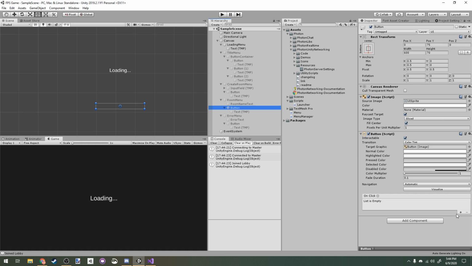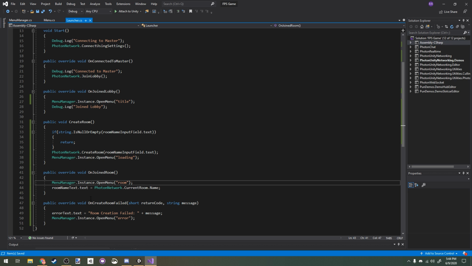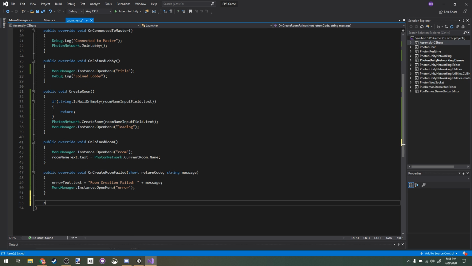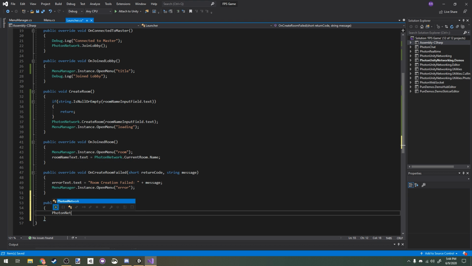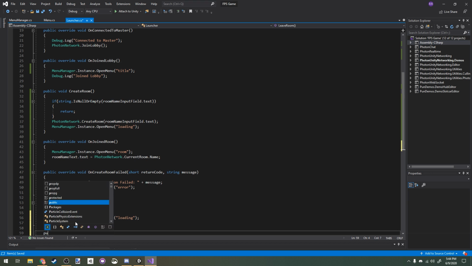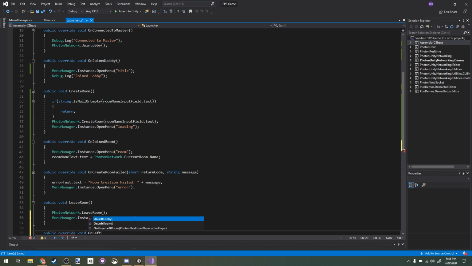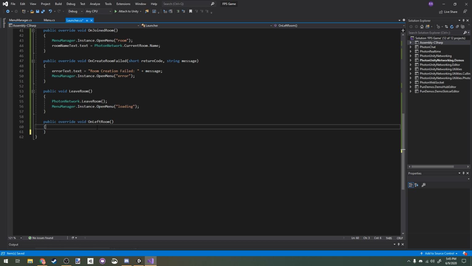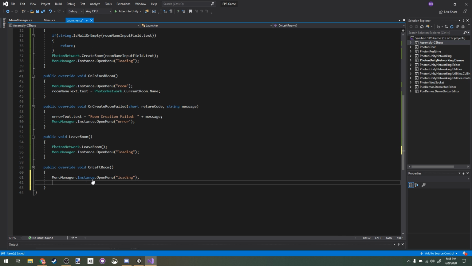And for our room menu, let's make this actually leave the room. We don't have a method for that yet. Alright. Public void LeaveRoom, PhotonNetwork.LeaveRoom. And then we're gonna open the loading screen and public override void OnLeftRoom. When we finally leave the room, we're going to open up the title menu.